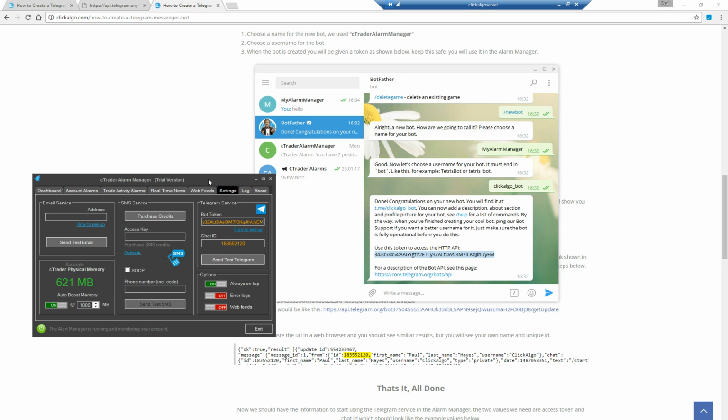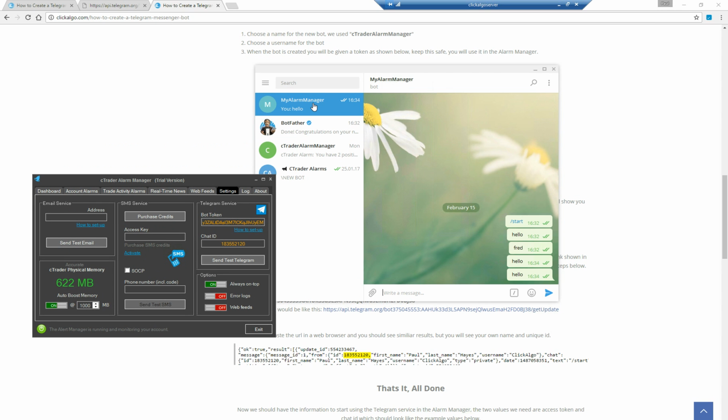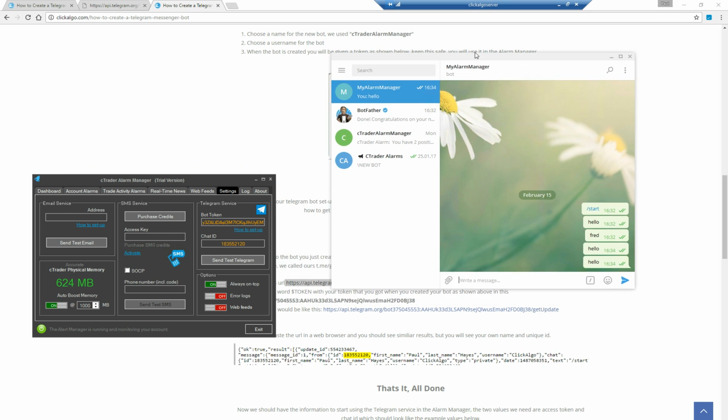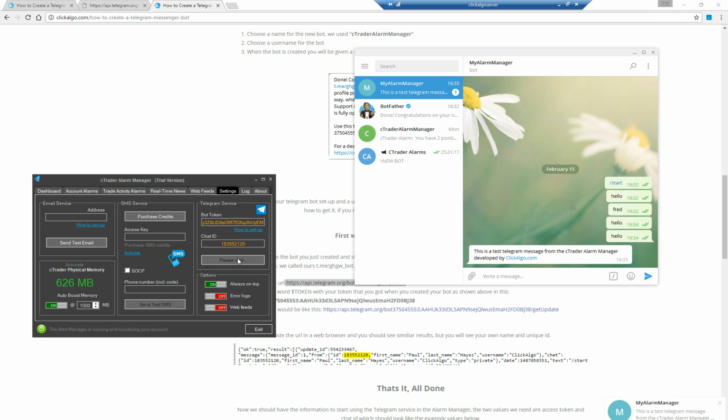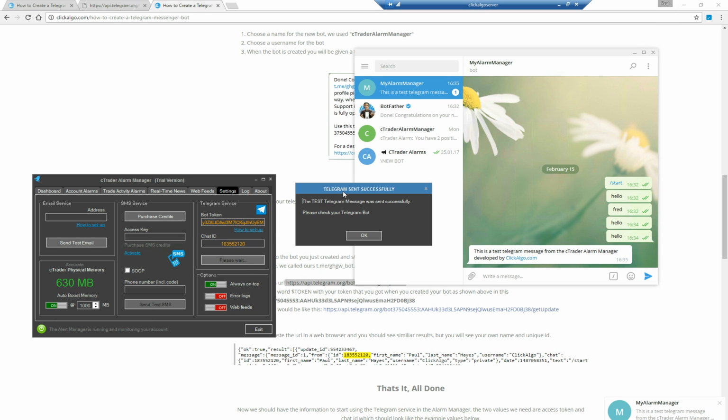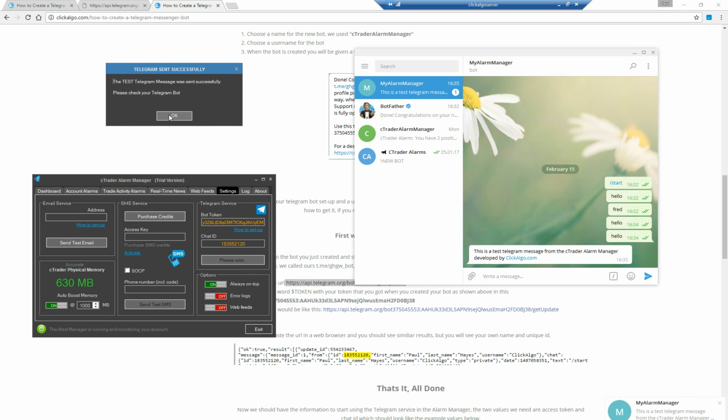So this application, which is running on your desktop, I click on My Alarm Manager. At the moment, we've got the Telegram application running on the same machine, but it could be on your mobile phone, on a device, on a completely different machine. So what will happen is if you just send the test message, hopefully with any luck, there we go. We get a pop-up from the application. It tells you when it's sent successfully.